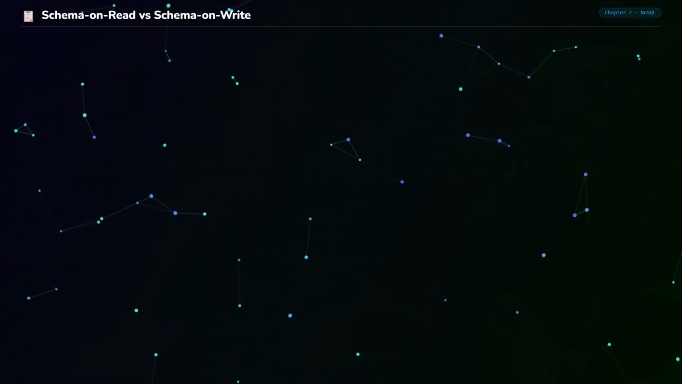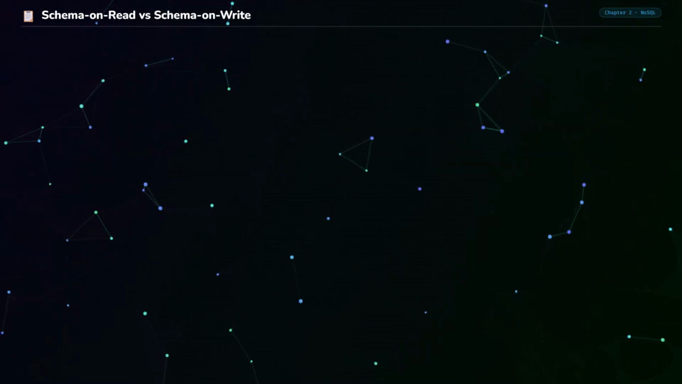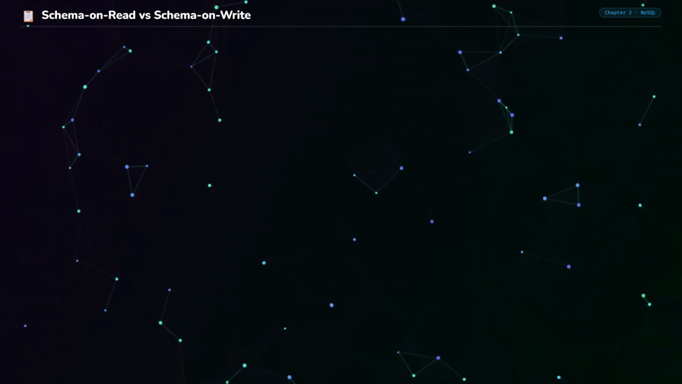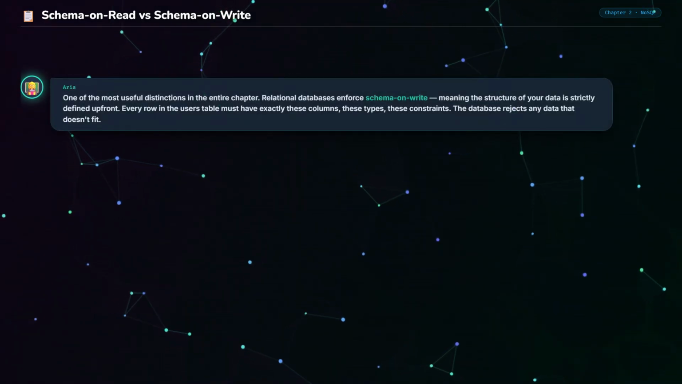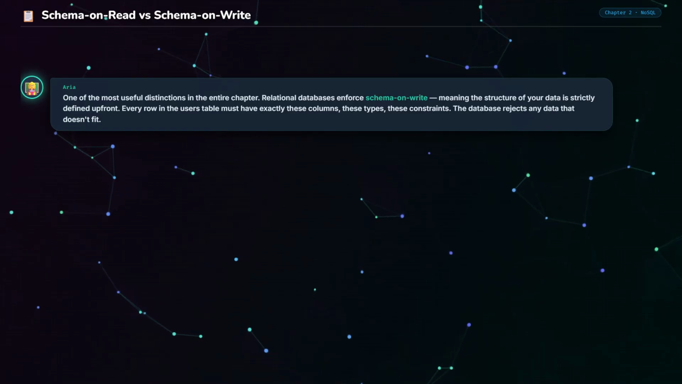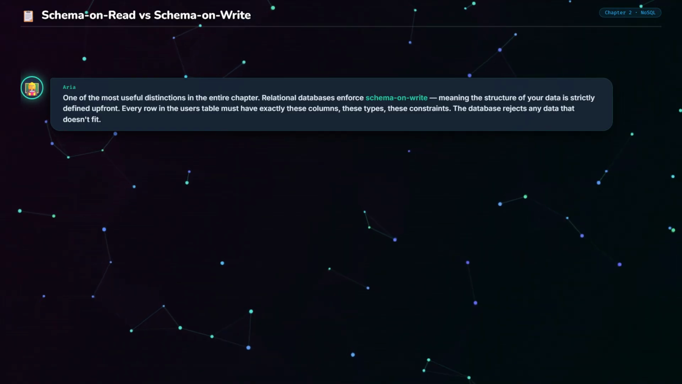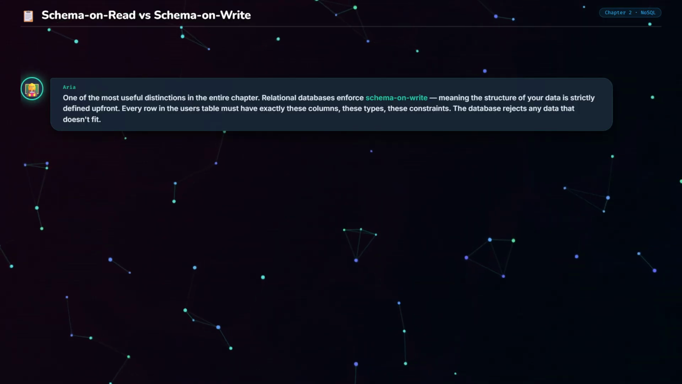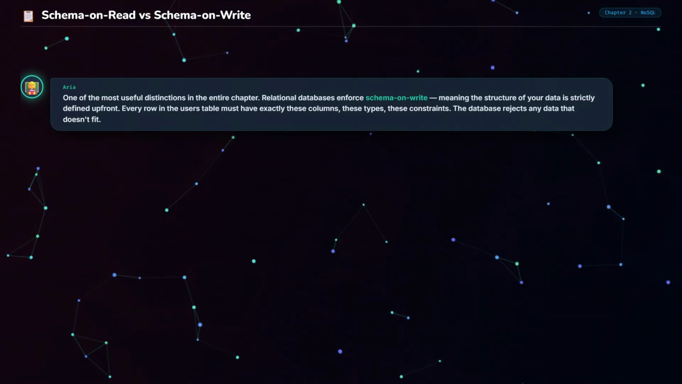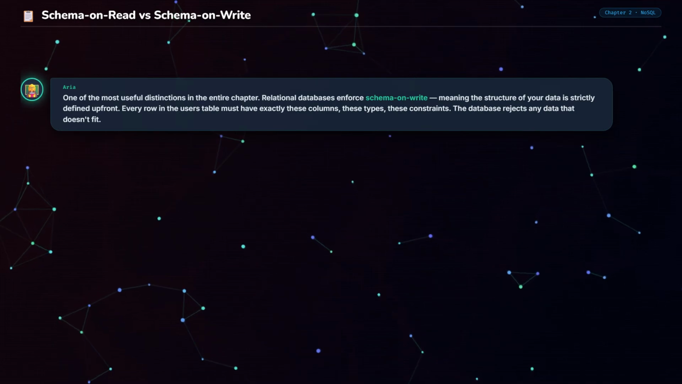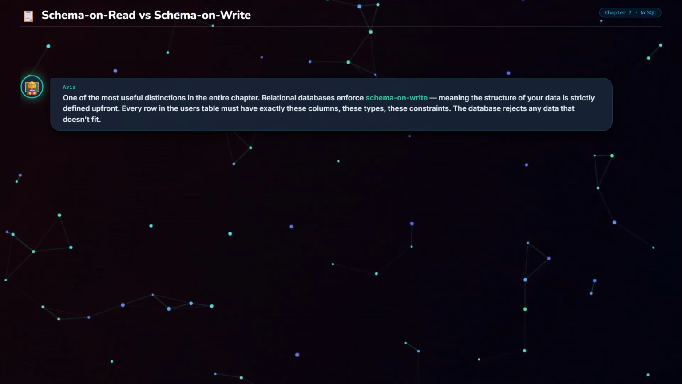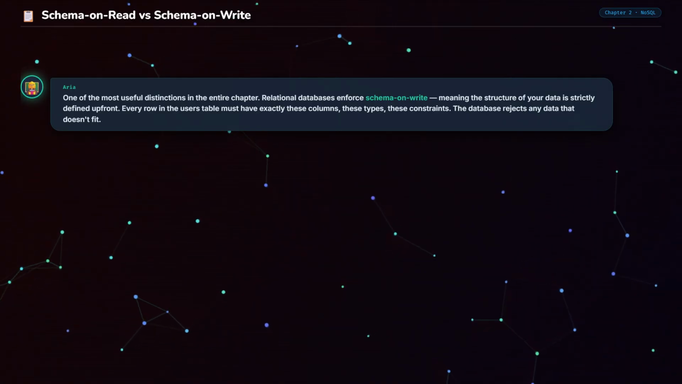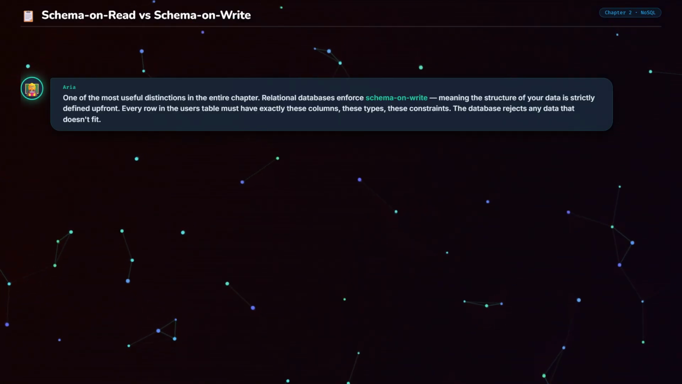Now, one of the most useful and underappreciated distinctions in the entire chapter. Schema-on-Read versus Schema-on-Write. Relational databases enforce Schema-on-Write, meaning the structure of your data is strictly defined before you write a single row. Every record in the users table must have exactly these columns, these data types, these constraints. The database will physically reject any data that does not conform to the defined schema.